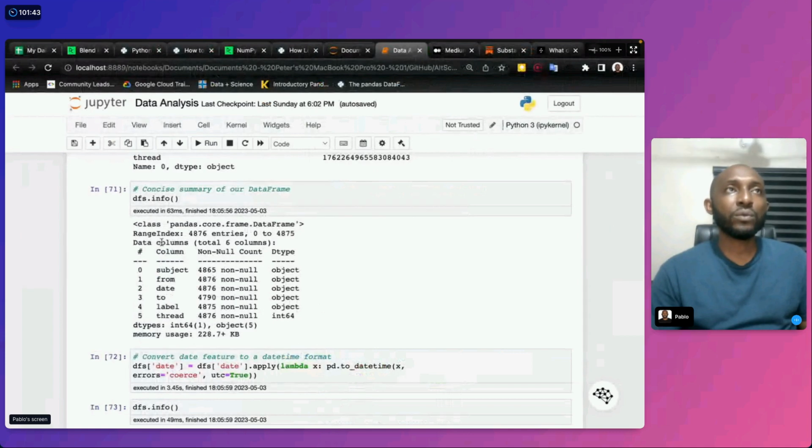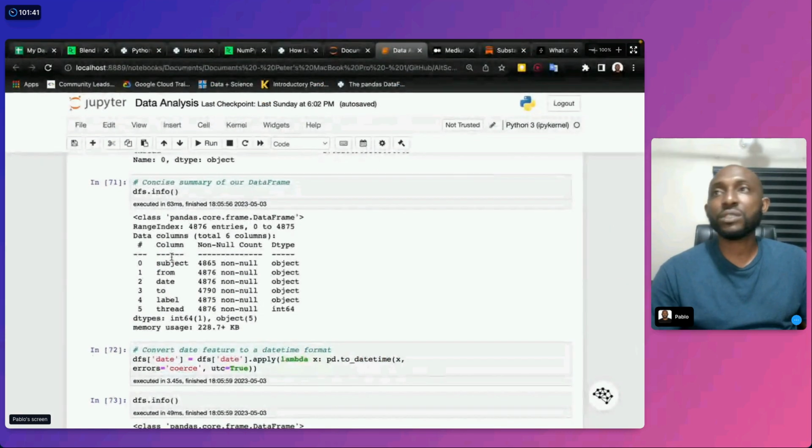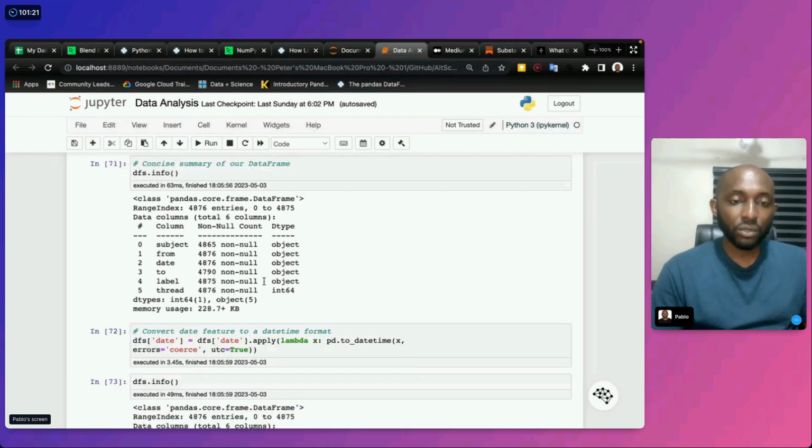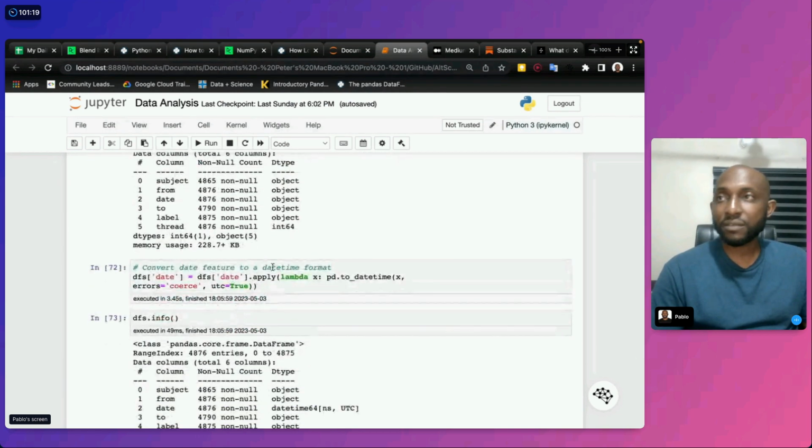So when we read our data set, which contains 6 features: subject, from, date, to, label, and thread. When we look at it, we try to make sense of it, and we notice that the date column does not make sense; you cannot have a date column that is an object. So what did we do? We converted the date feature to a datetime format.